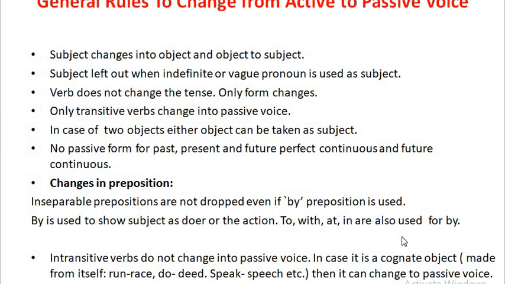With this one thing also I'll tell you that intransitive verbs do not change into passive voice. We have already told you that intransitive verbs do not change into passive voice. However, if the object is a cognate object, then in that case you can change it to passive voice. For example, run a race, do a deed, speak a speech. These are called cognate objects, so if they can be converted, then in that case you can change it into passive voice.